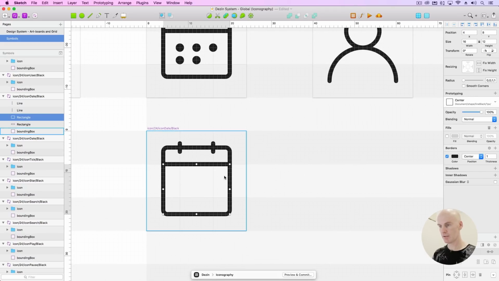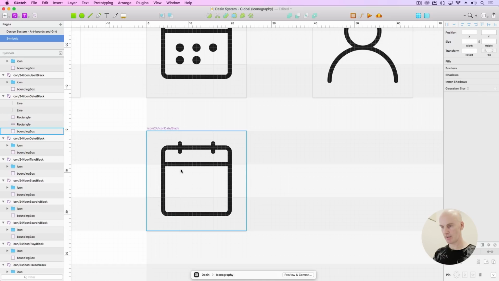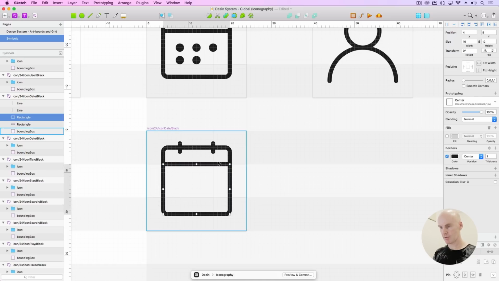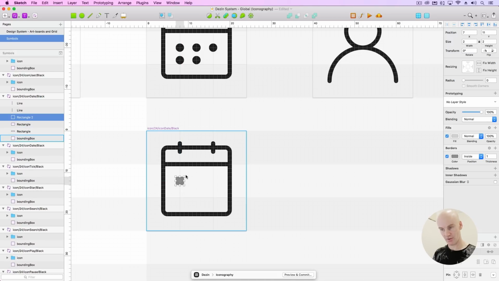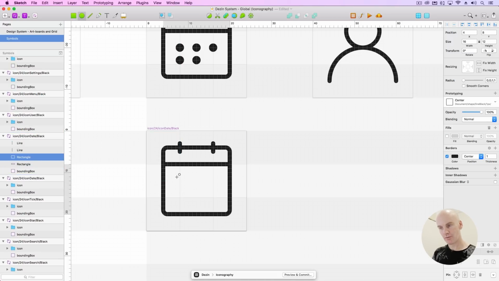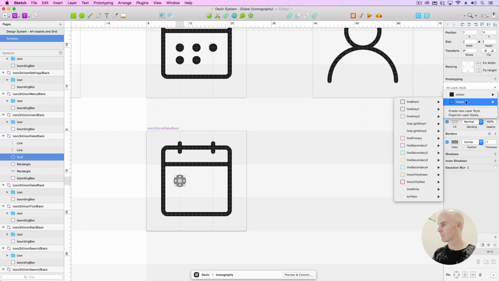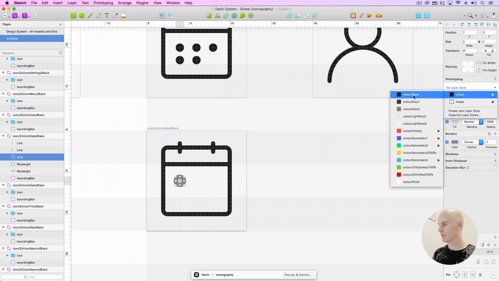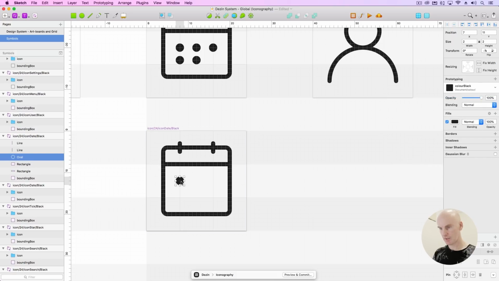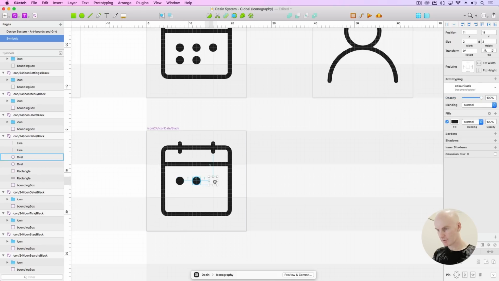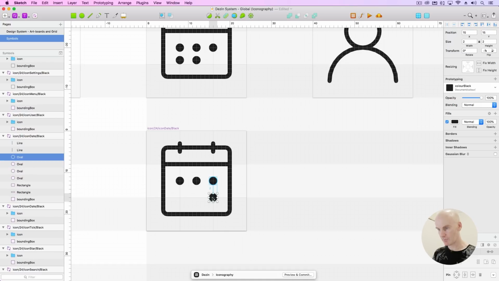Okay, we're almost there. We can select one of these and click R. It's not a rectangle. Click O for oval. There we go. Change this to color black. Duplicate it a few times.